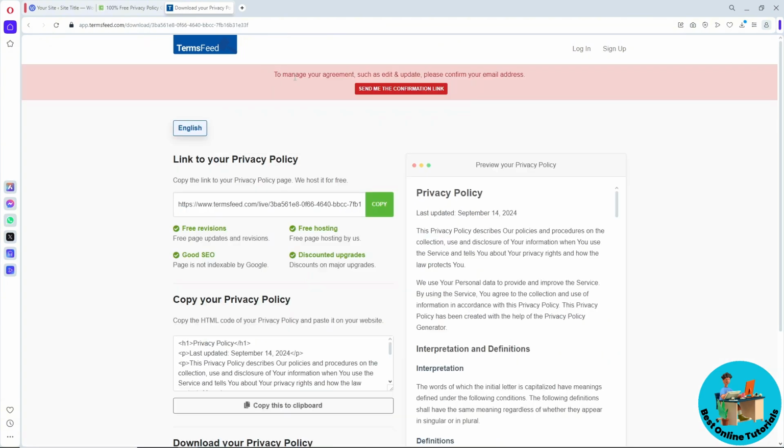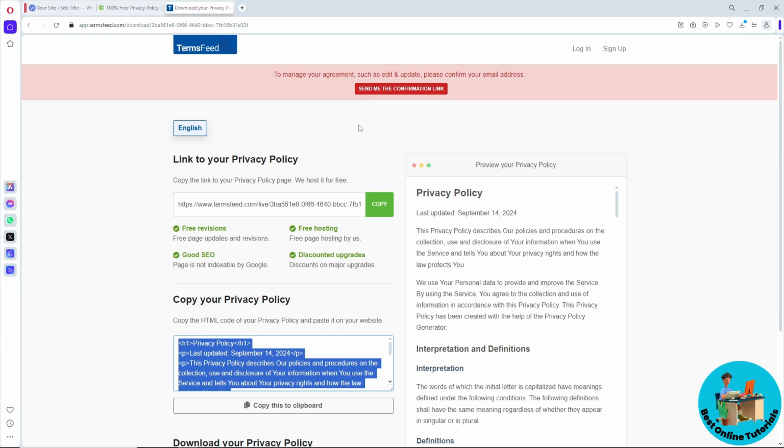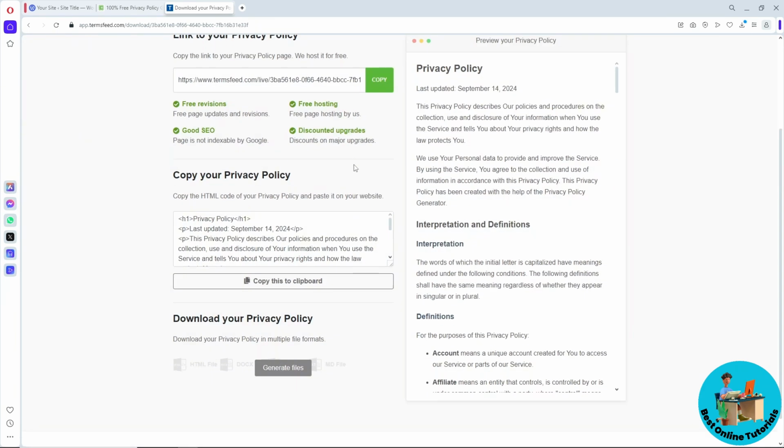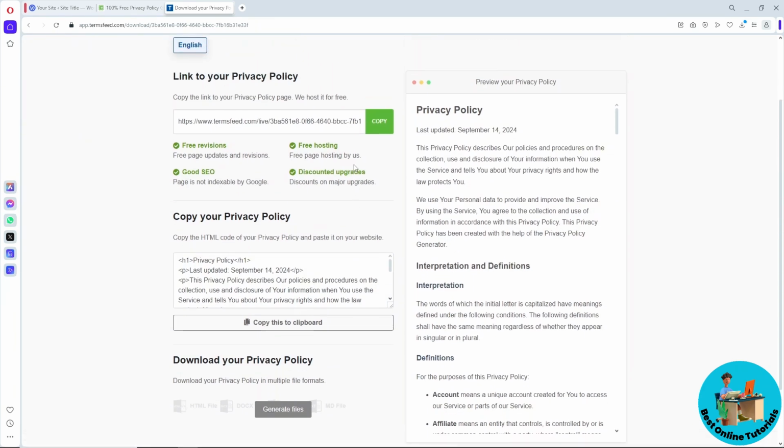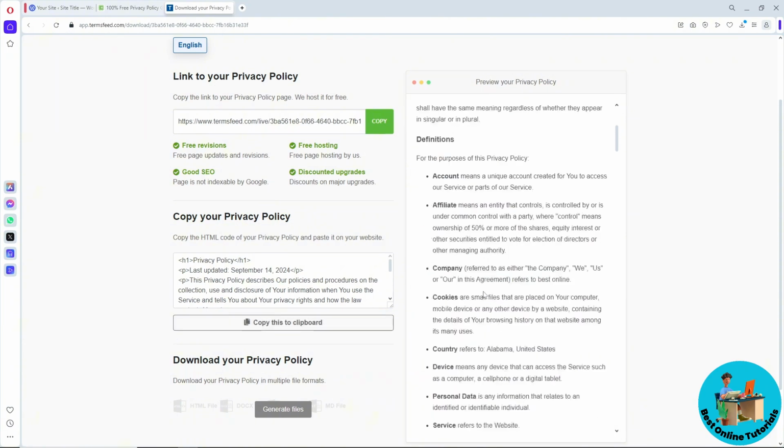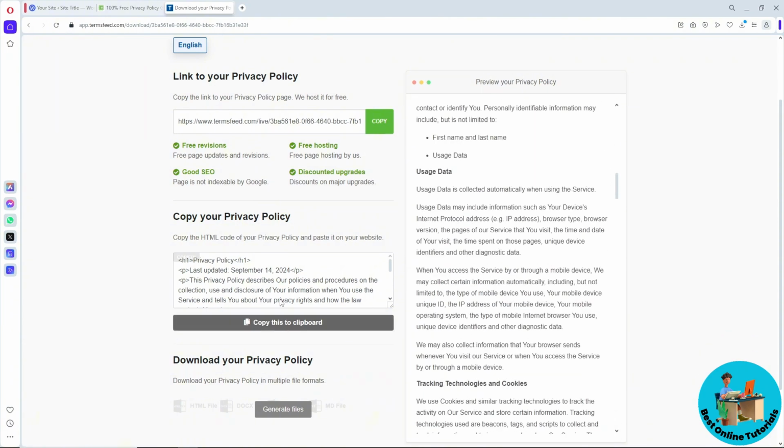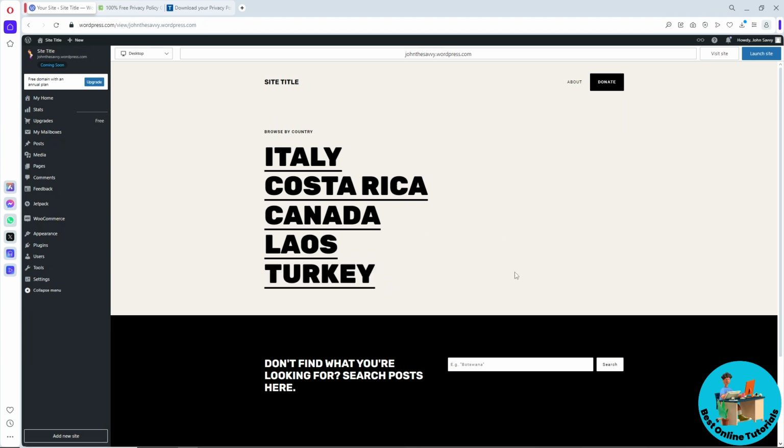So guys, if you want to manage your agreement, if you want to change it, you can just simply go ahead and go to your email, and from there just simply confirm the link and you should be able to edit it again. But from here, once you are satisfied with your result, you can just simply copy this to clipboard, and from here you should be able to paste it into WordPress.